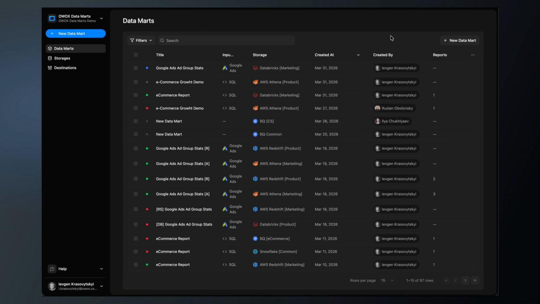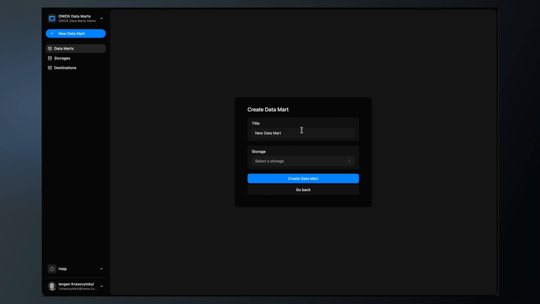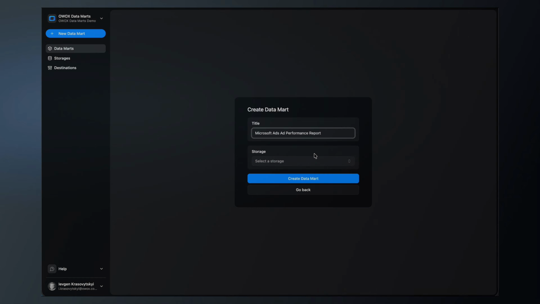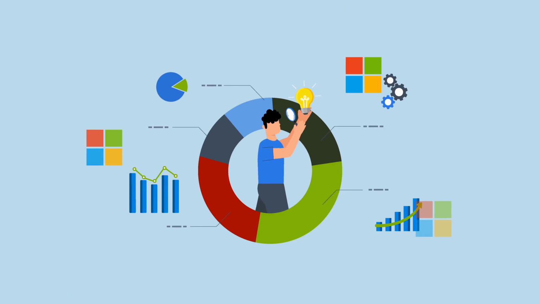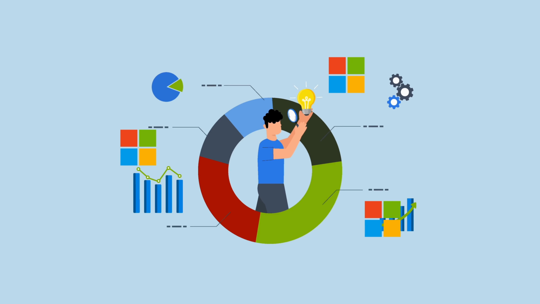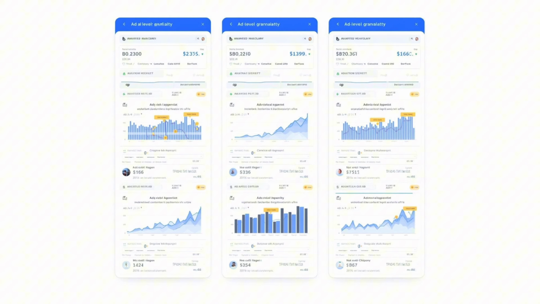Now, let's build it. I'm starting inside OWOX Data Mart. The first thing I'll do is create a new data mart and give it a name. This data mart will represent our Microsoft Ads ad performance report. Impressions, clicks, spend, campaigns, this kind of stuff. I'll do it for the ad level granularity, but you can go with campaign granularity as well. Instead of thinking in terms of connectors, think in terms of data assets.